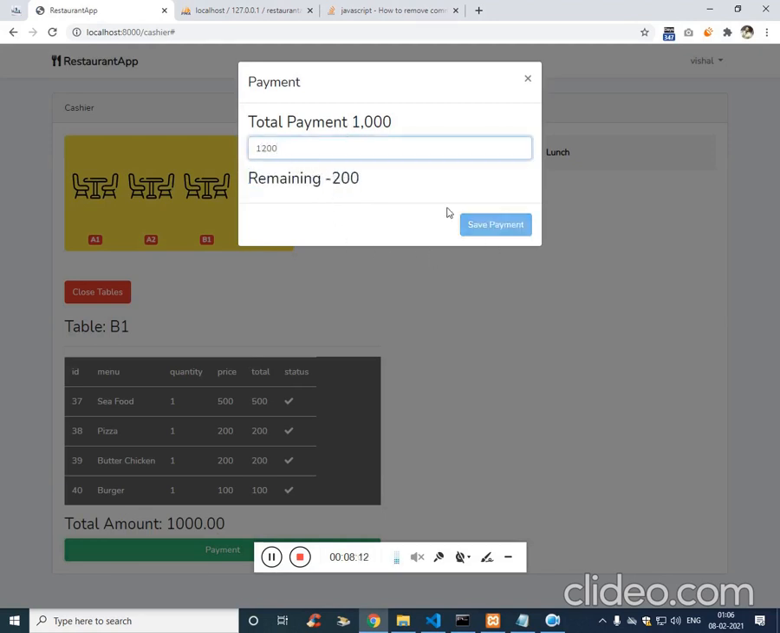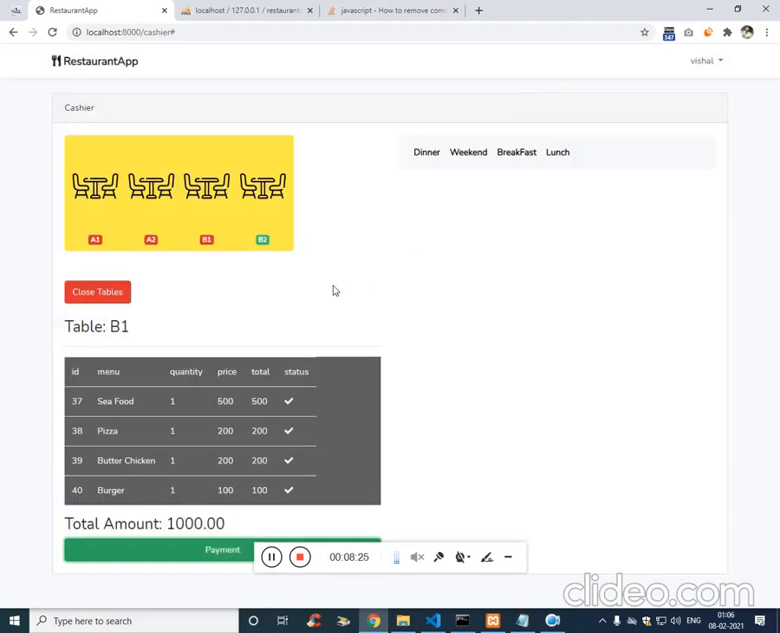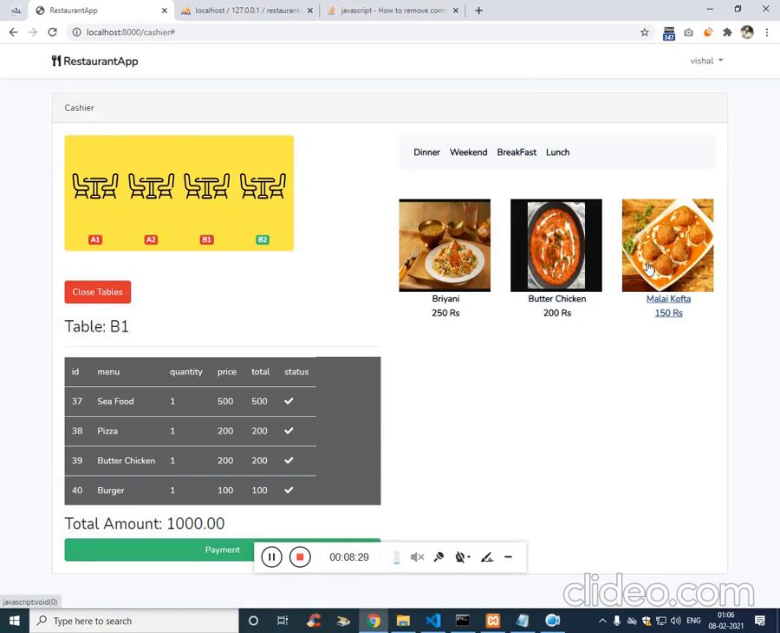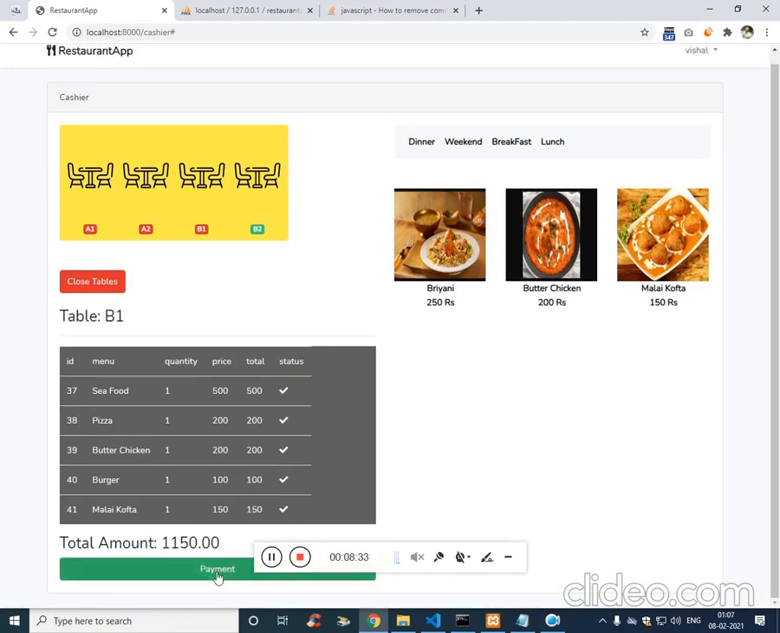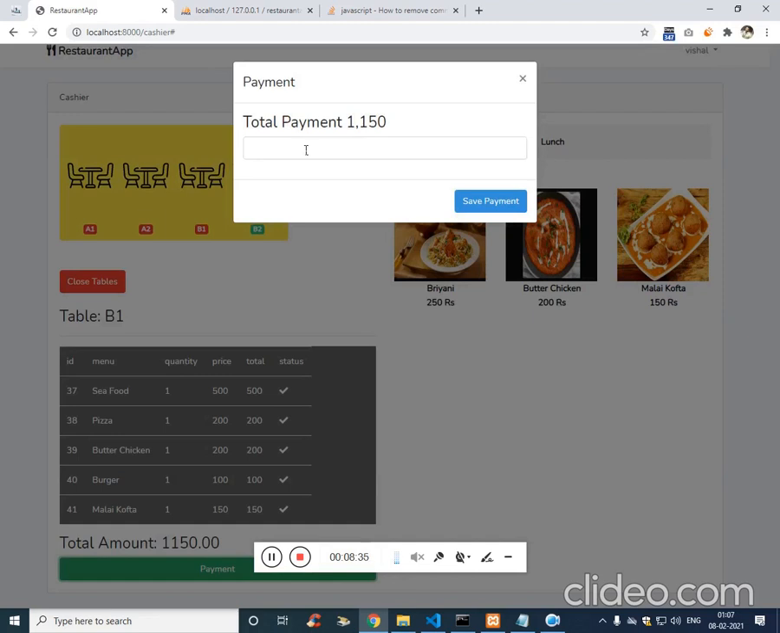So he is paying more, so we cannot add payment. So he is paying less and the remaining is 500. So after getting it, we can add the payment. Now I'm closing the modal and adding one more item and adding the payment. And now if I click on payment, the modal is blank. Fine, that is what we need, and it is completely done.